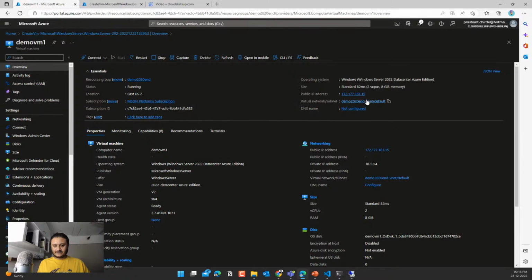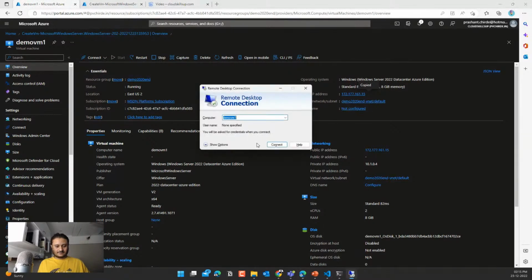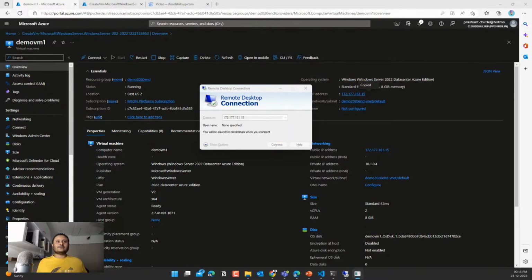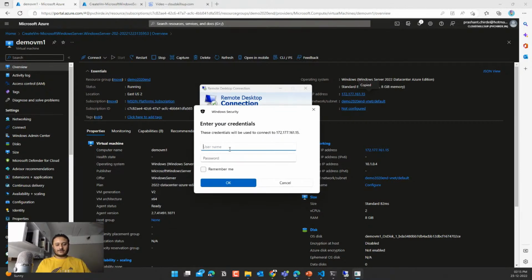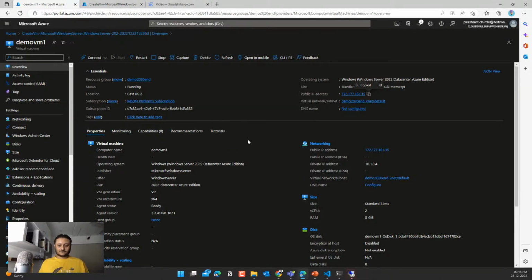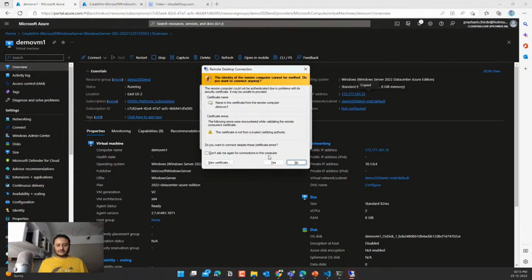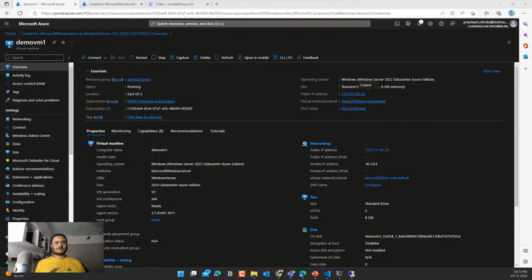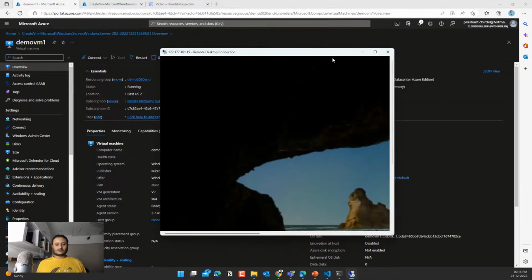Oh, I need this IP, the public IP. And you have to define the username and password for this particular VM that we provided at the time of creating the VM. It's Azure user and the password. It will ask for the certificate and everything, just click on yes. It will then prompt to connect to your VM. So this is the VM we have created from the portal.